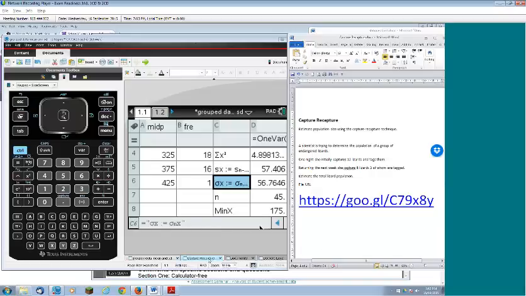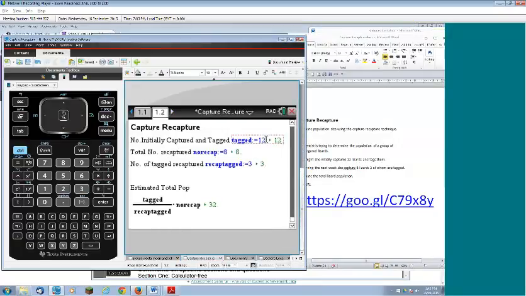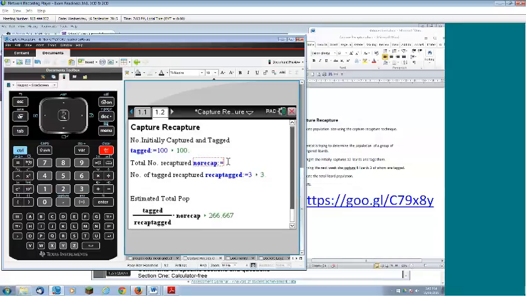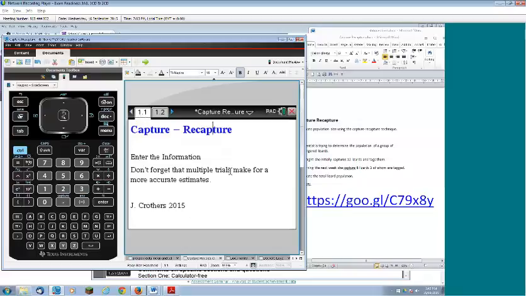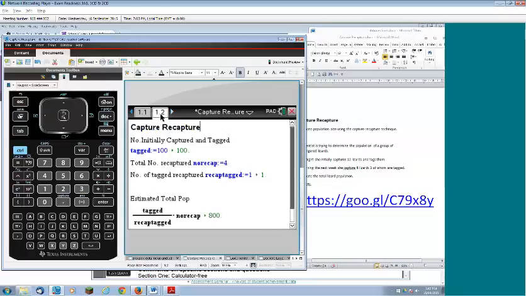So, in this situation, I'll go back and make these numbers ridiculous, and then we can go through and take it up. Talking about entering information, don't forget that multiple trials make more accurate estimates, so reinforcing those points with the kids. We'll move along to the next tab.